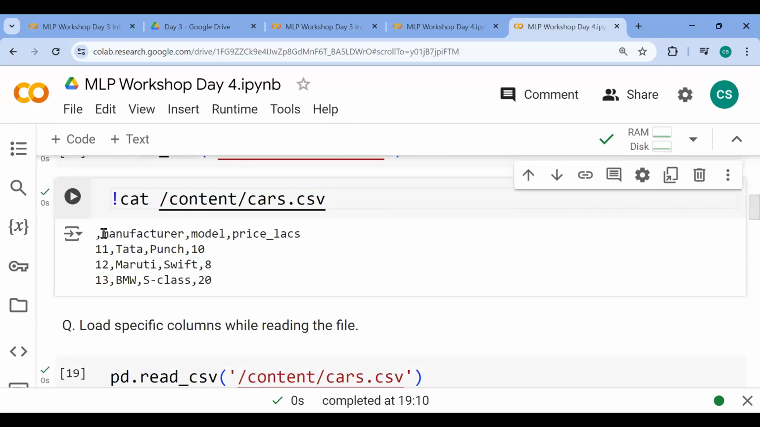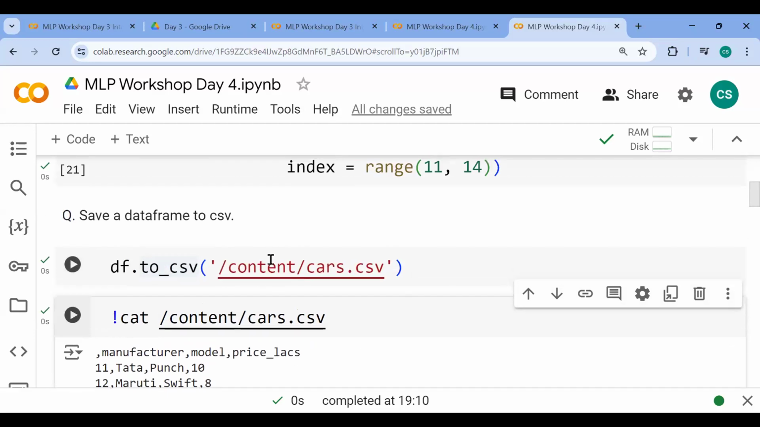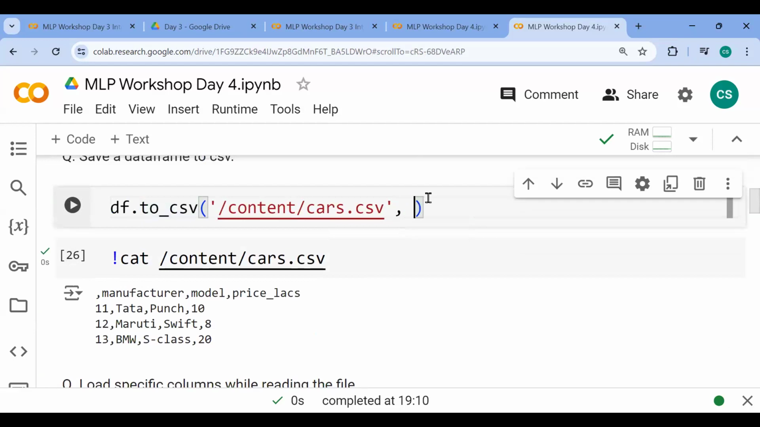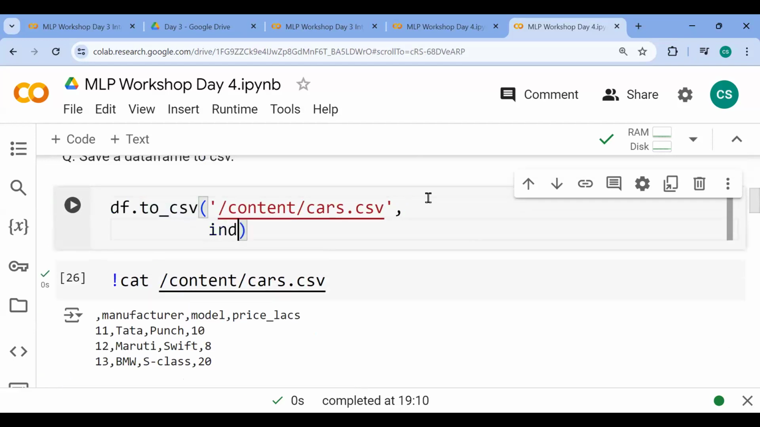So here you can see manufacturer, model, pricing, lags. There's a comma, and there's a first value. There's a comma before manufacturer, but there is no name of the column because it's the index column, right? And it is being saved. Many times you do not want the index column to take a lot of space, or you want to ignore it. So what you can do is set it to false.